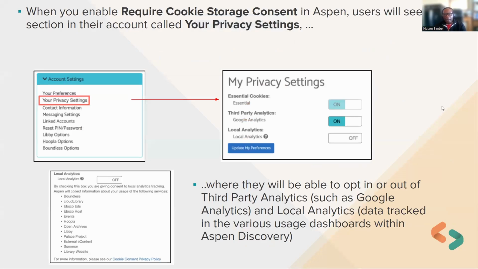So when you enable Require Cookie Storage Consent in Aspen, users will see a section in their account called Your Privacy Settings. So this is what they'll see in that setting. Under account settings, they'll see Your Privacy Settings. And when you drill down on that, they'll see My Privacy Settings, so they can turn on or turn off here what they want. And then they update their preferences.